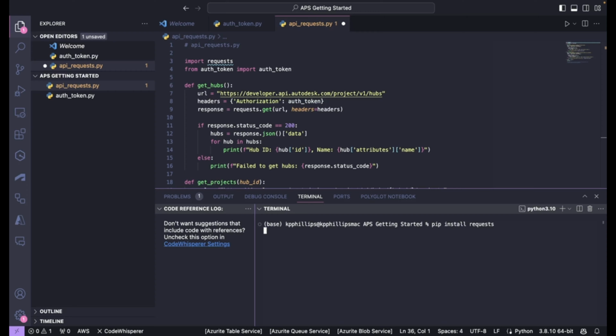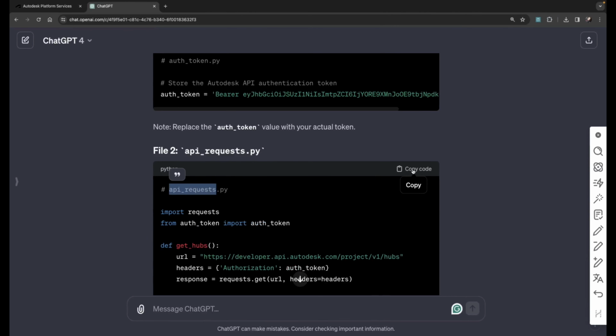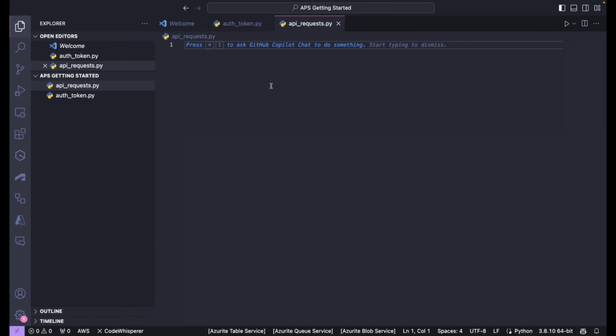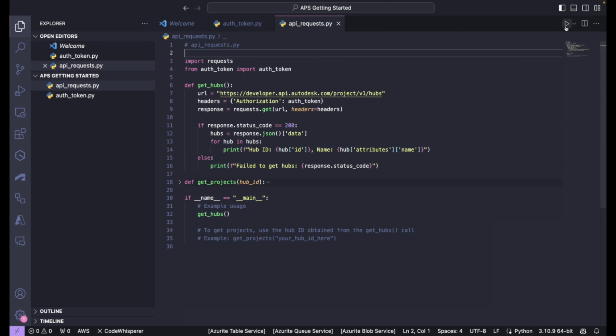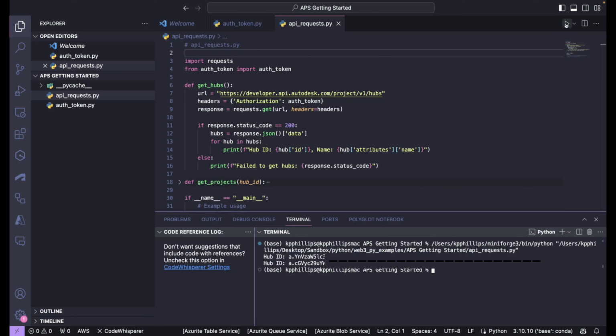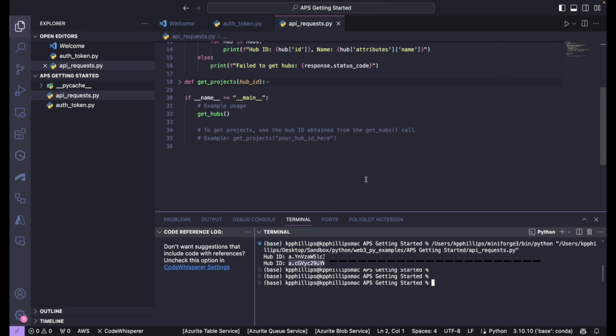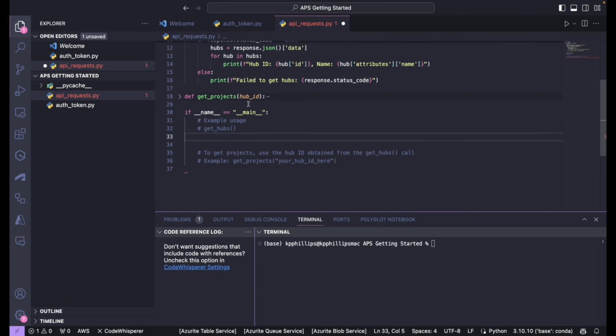In your IDE, copy the Python code snippet from ChatGPT into your script file. First, run the getHubs function in your script to fetch and print the list of hubs. This should mirror the data you saw in Postman. From the output, copy a hub ID to use as input for your getProjects function.